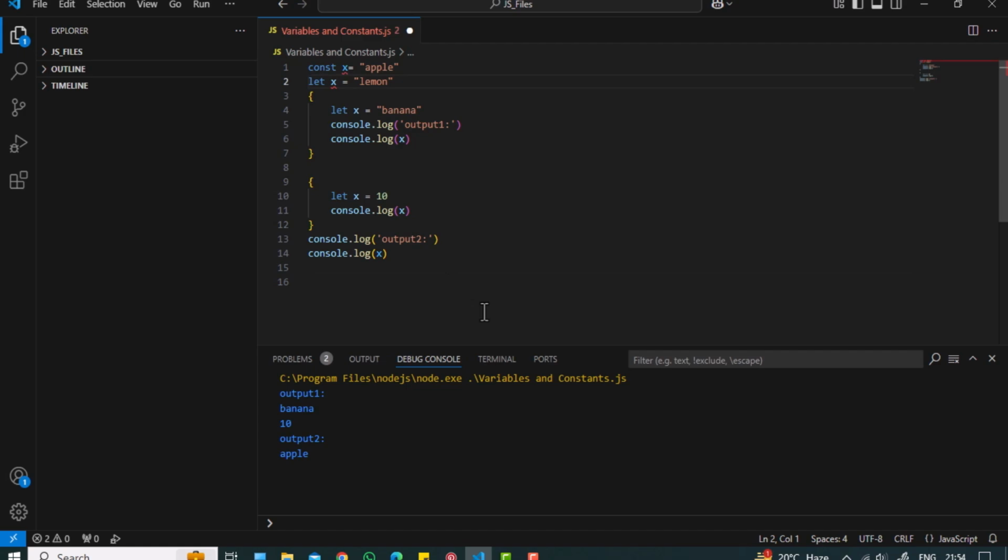If I do the same experiment with const and try to change the value of x in line 2, the result will be the same when I try to reassign the value within the block. What is the explanation for this?